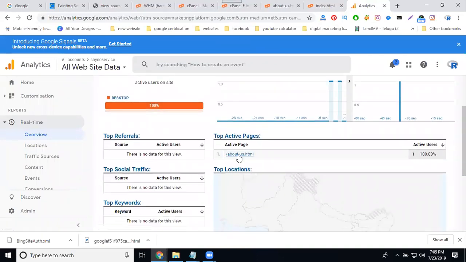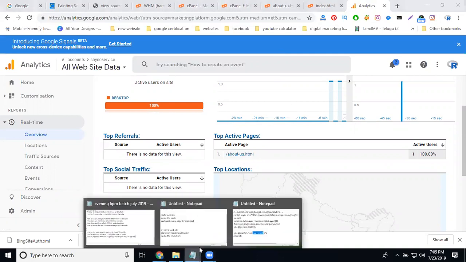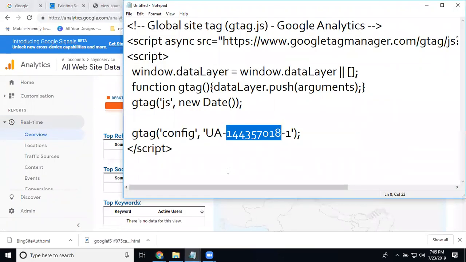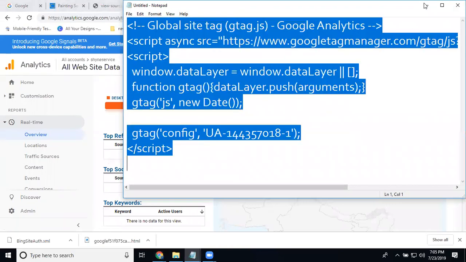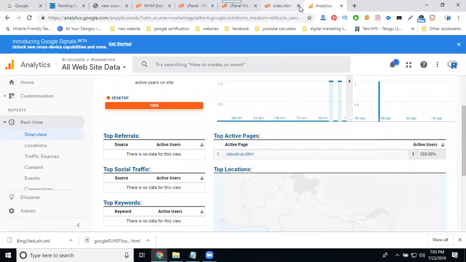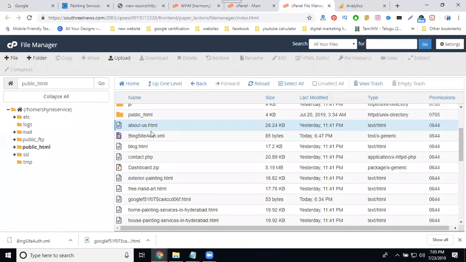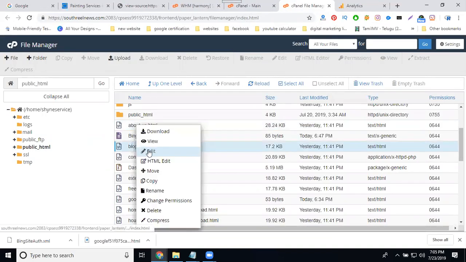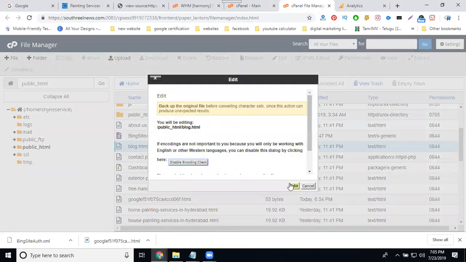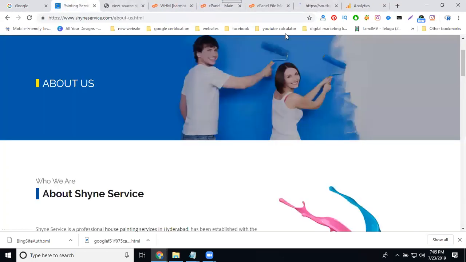Which page? About.html. Now same, all code will be pasted in all pages. So you need patience for a static website. How many pages do you have? Create all of them. Blog.html, edit. What is the blog.html?